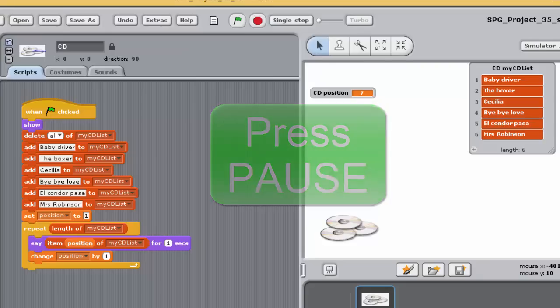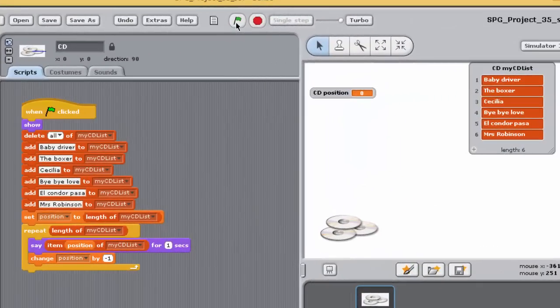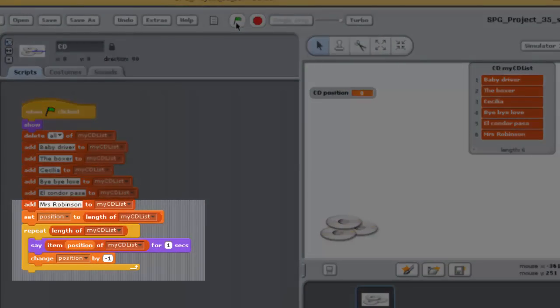You should have made two changes before the loop. Instead of setting position to 1, set position to the length of my CD list using the length of block. Decrement instead of increment the value of position by 1 in each loop by changing the 1 in the second input box of the change by block to minus 1.